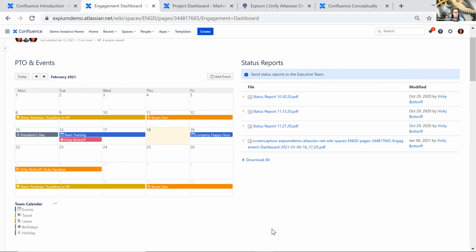We start here with our PTO and events section, and this has a calendar that has been created using the team calendars for Confluence functionality. This is now an included feature for Confluence Cloud Premium instances, and it is a free add-on for data center customers. Once we create this calendar, we are able to then reference it on a page, as I've done here, using a macro. Our teams can then update this calendar right here from the Confluence page.